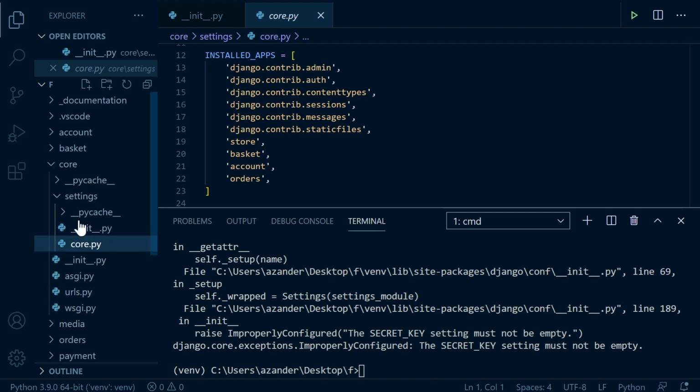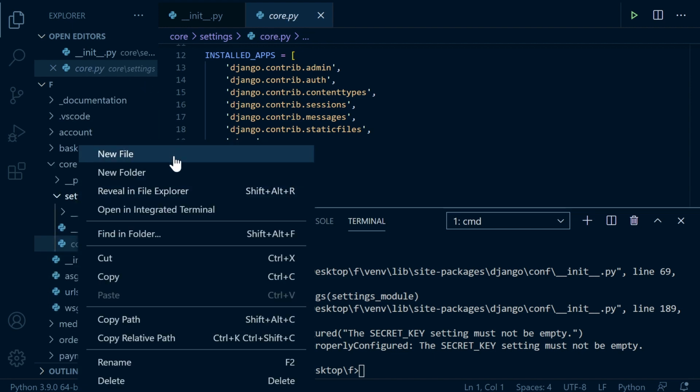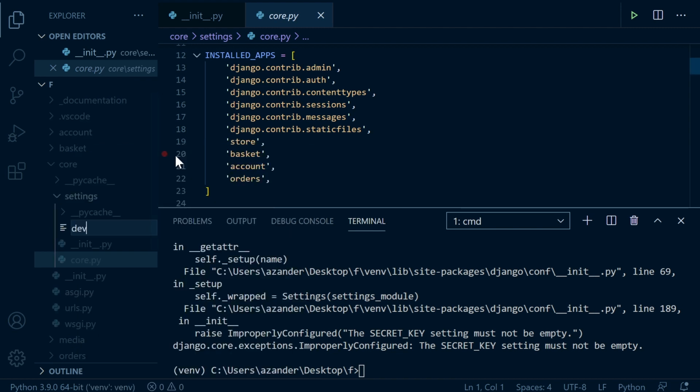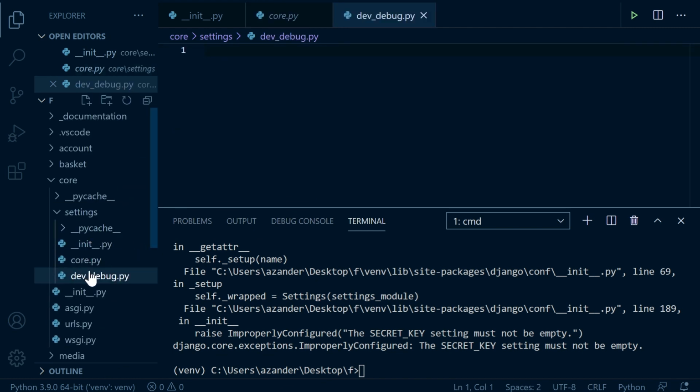So I'm going to create a new file here called dev-debug. That's going to be our development debug settings. And that's pretty much what we're going to do at the moment. We don't need a production file at the minute. So we're basically going to run this file.